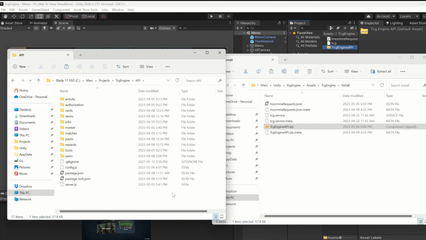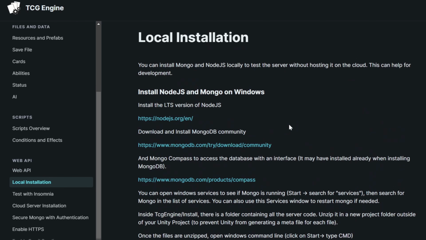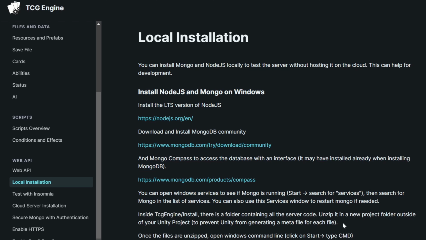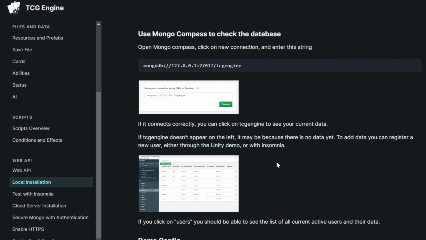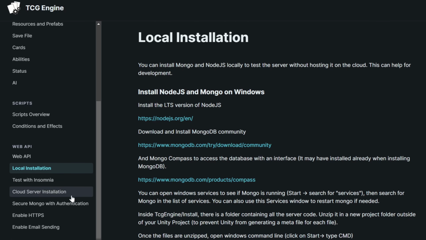Can delete this. We're going to go back to the installation. So here you have the step to install it locally. If you want to be able to do some development, I really suggest you go and read those things. But for this tutorial, we're going to install it directly on the cloud server and skip the local installation.